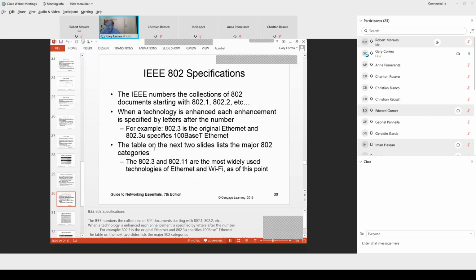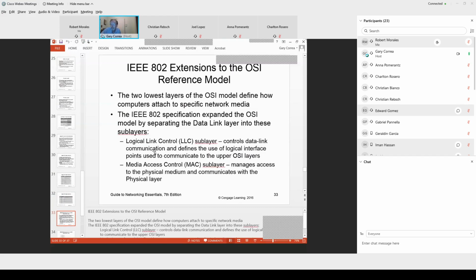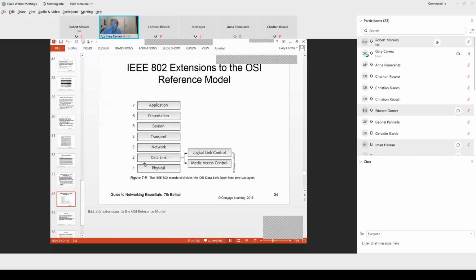And the last thing, not for my review, but for this chapter only, is this. Be sure to know that the data link layer was broken up into these two. That's called the 802 modification to the OSI layer. So we left all these alone. We have to know these and they work the same. It's the data link layer we broke up into these two: the logical link control and media access.